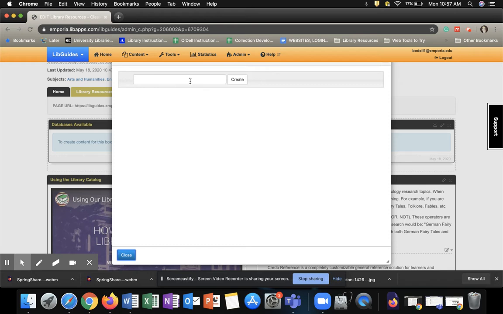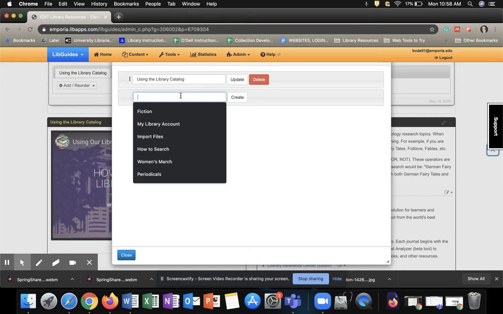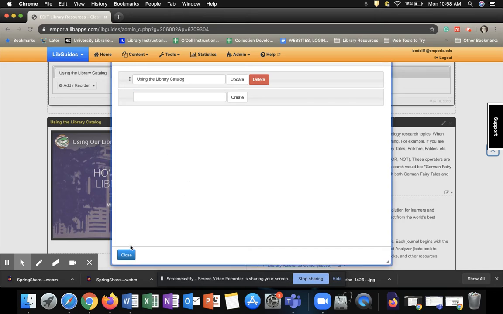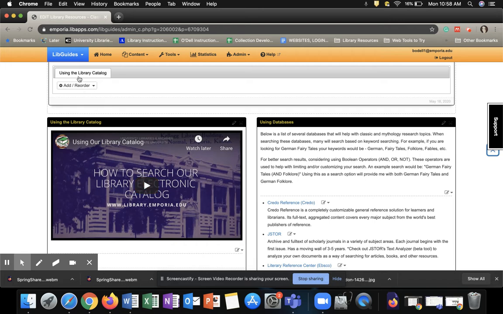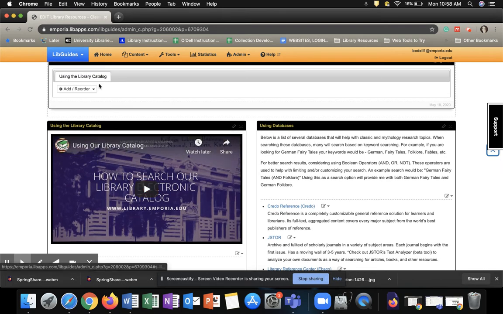And my first tab, I want to say something like using the library catalog. And then I can add multiple ones here, but since I want to just show you how to add the content from one side to the other, I'm going to go ahead and just say close. And now I have using the library catalog. So you can move content from one box to the other.